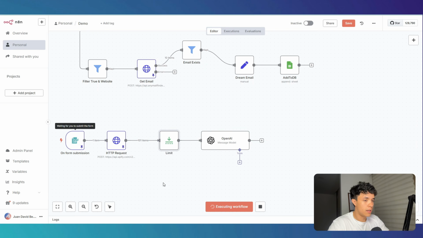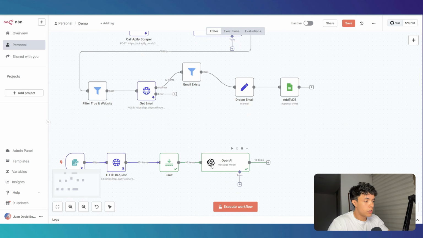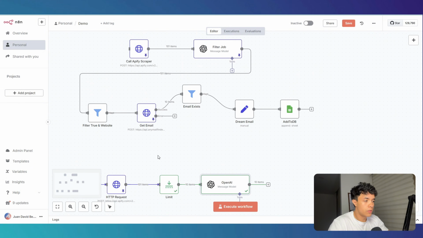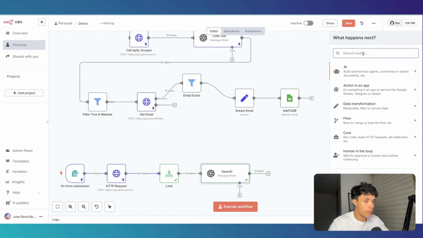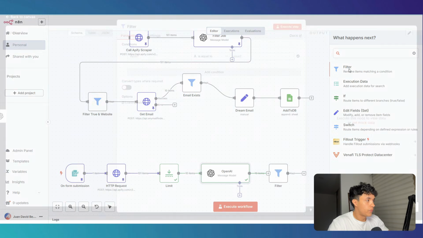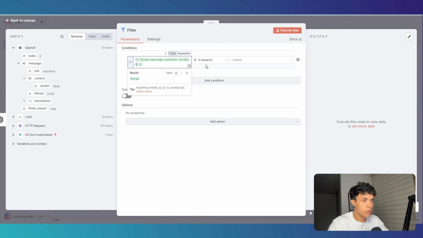So let's execute this again. 10 items, and this is gonna take a while because it is gonna process for every single item, but let's just wait. Okay, so this just finished processing, and let's add a filter to figure out if some of these items, or at least one of these items, is actually valid for us. So let's add a filter. Now in the filter, we should input the verdict. So verdict has to be equal to true.